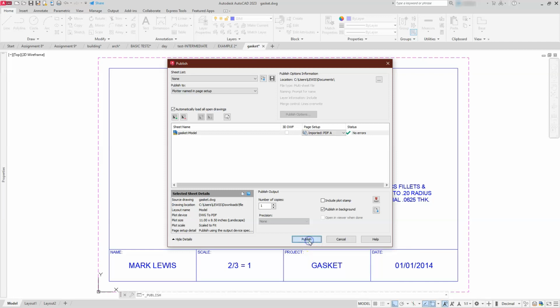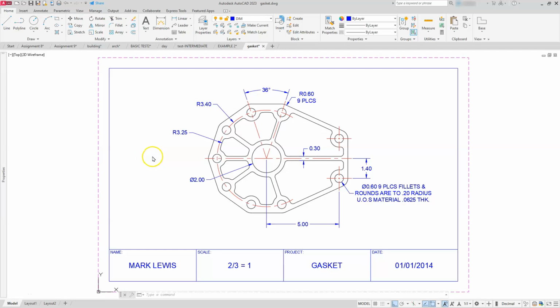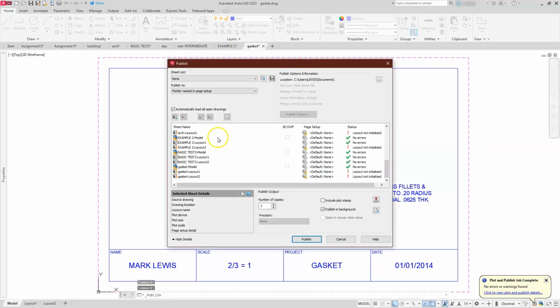In this case, let's go ahead and print this one. I know it's running in the background, and that's what this icon here is doing, so I'll go ahead and close that. Okay. Once it's done, I'm going to go back to the publish command. Now remember, you can't go back to the publish command until this is finished. So you're going to have to wait a little bit until you get the successful publish icon here at the bottom. And like it gave me, now I'll go back to the publish command. And you can see when I come back now, I'll get my layout tabs back.